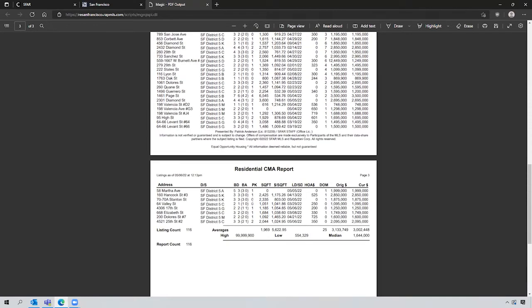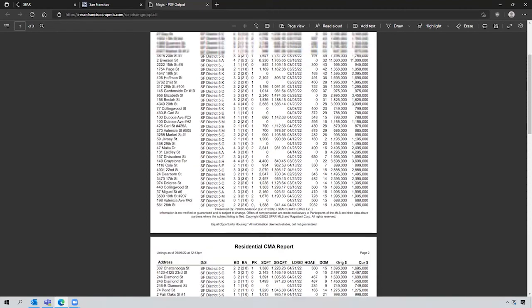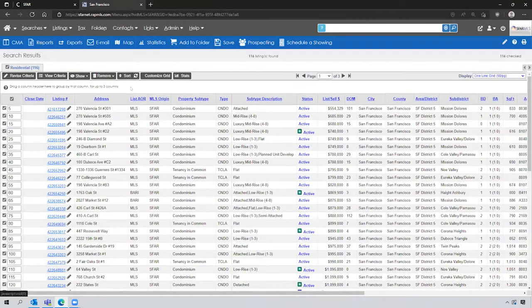And the benefit to this report is that if you're running a very broad search with hundreds of listings, this report will be usable. If we were to close this out, deselect all these listings, and then select, say, 5 listings, select CMA again.